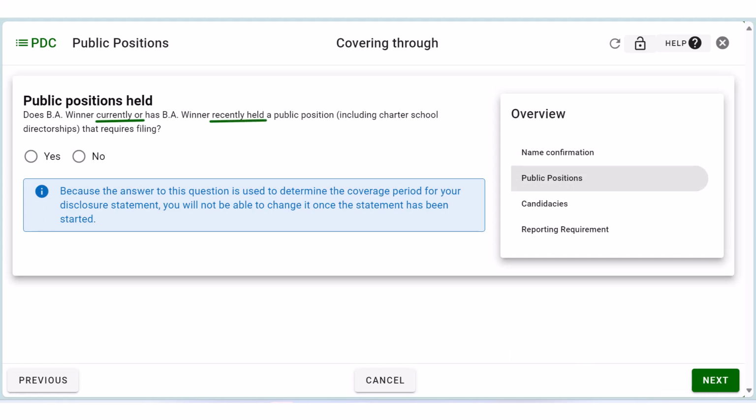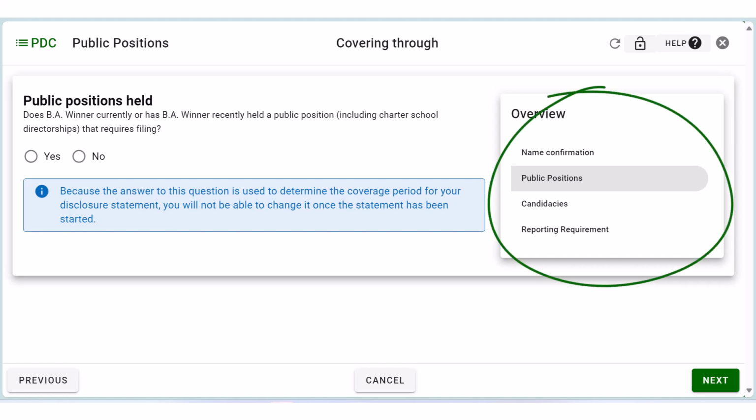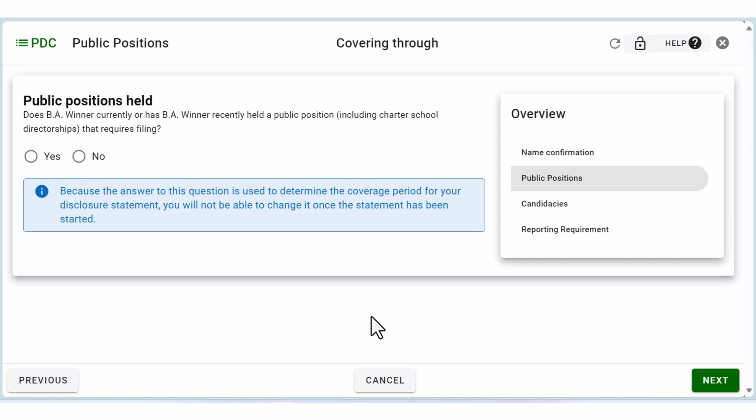Now, before we go further, notice this panel on the right shows you where you are in the application. You'll have a panel like this all the way through the process. This video is for new filers. Since you're a new filer, you're probably watching this because you're either a candidate who has not held a public position or someone recently appointed to a position. If you are not currently holding a public position, you will say no and move on. But if you were appointed to fill a vacancy in an office or board, you will say yes, you are holding a public position, and you'll fill out the information for that position.